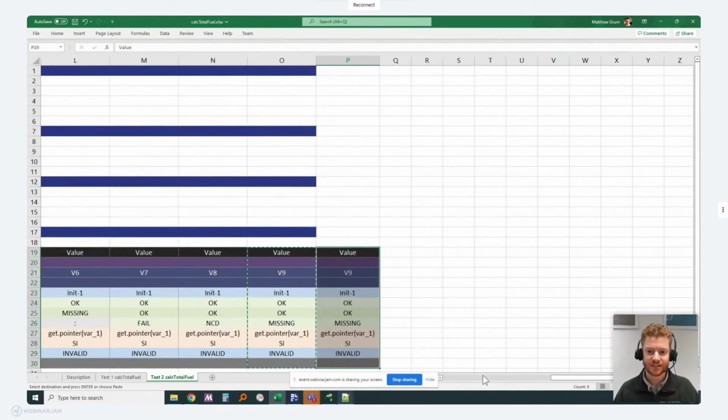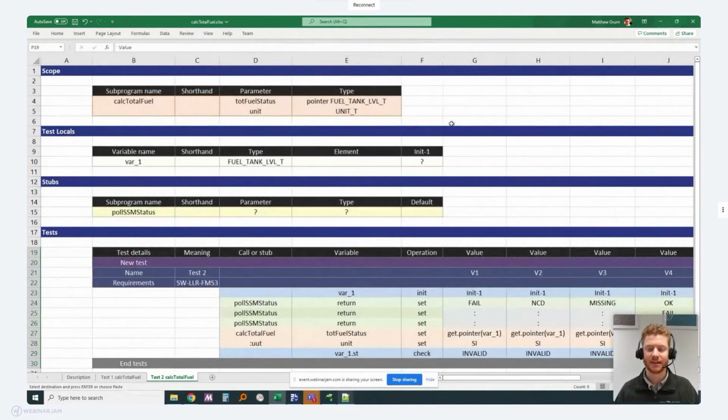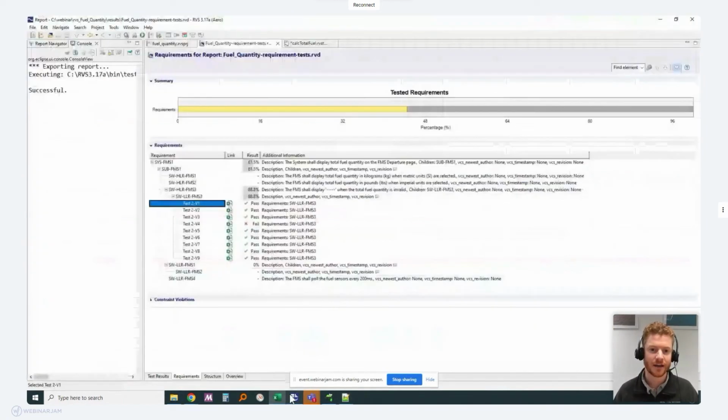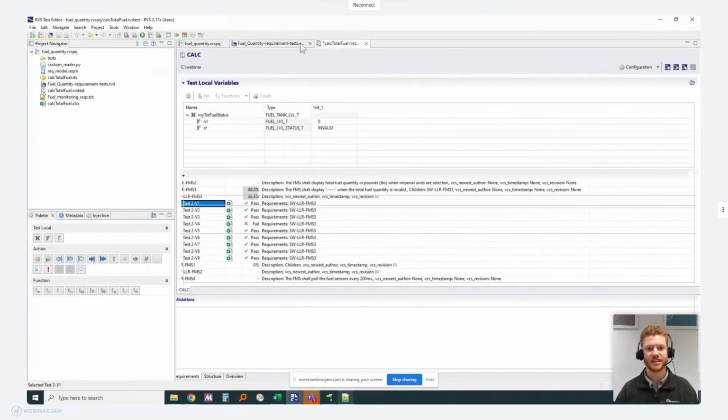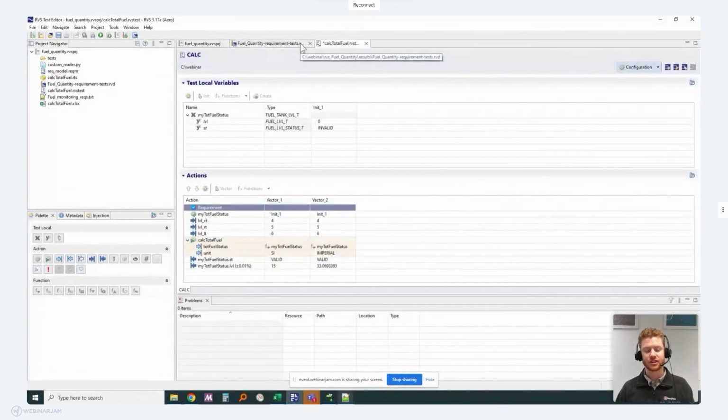One of the disadvantages of this format is we have limited ability to validate the data that's being entered. So for that reason, we also have a second format, which is similar in structure, but these tests are written directly in the RVS user interface.